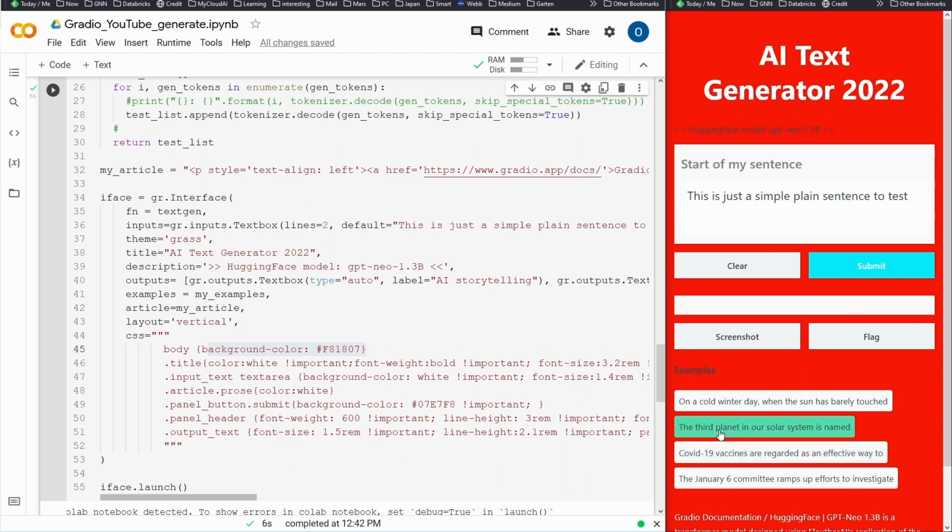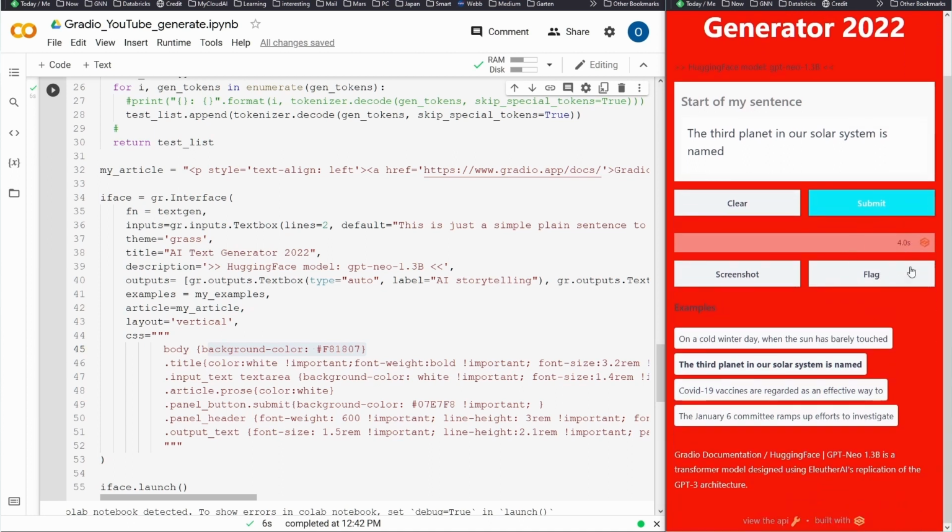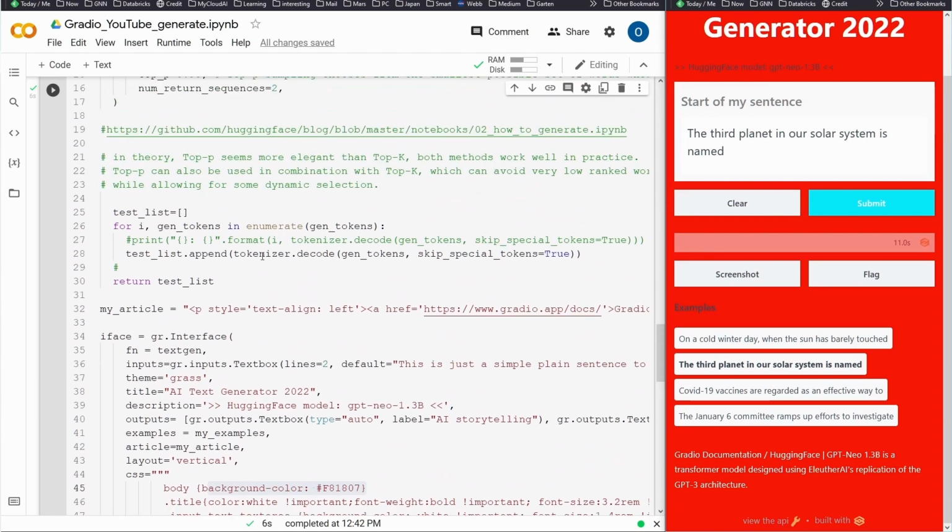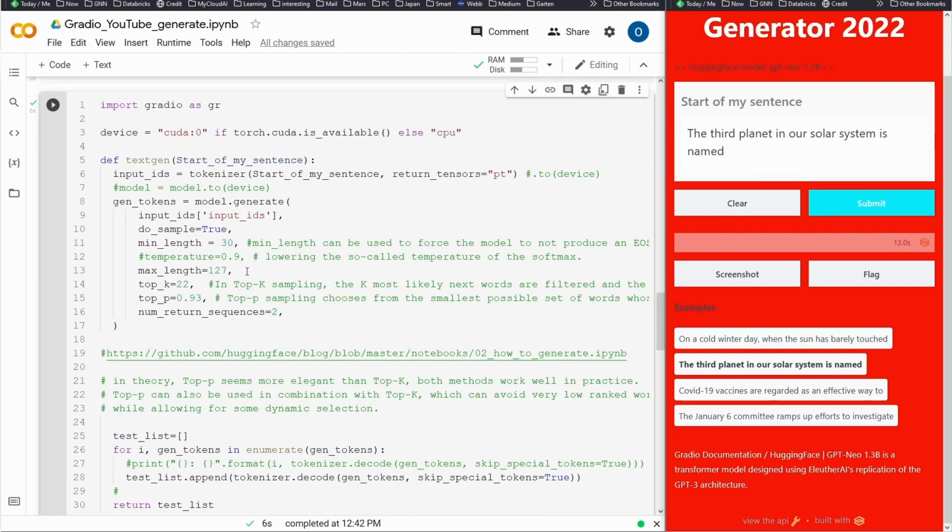And then you can say, hey, the third planet in our solar system is, you can choose it from the examples here. You submit it, and the moment you submit it, you can see here this Gradio symbol pulsating, and it tells you the time it needs to compute this. Since we have a maximum length of 127 and a minimum length now specified particularly to our needs of 30, this is going to take some time, because it really has to build and calculate a story.